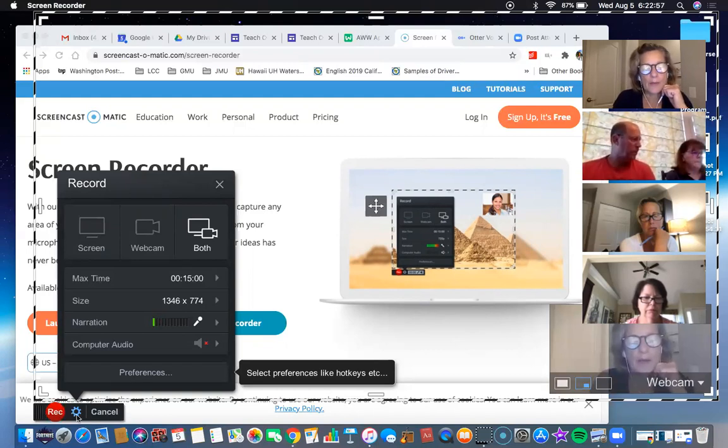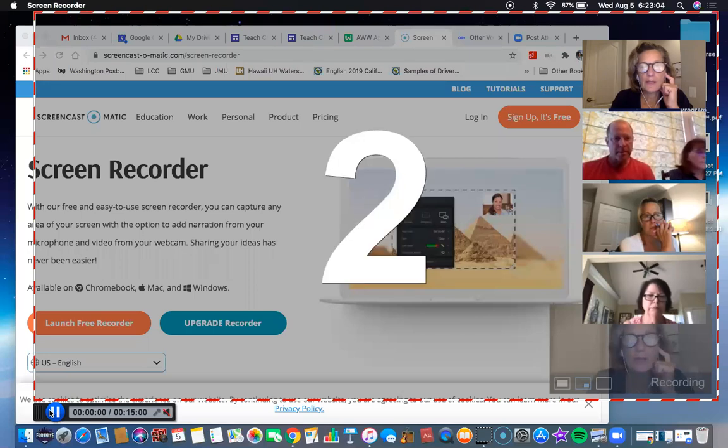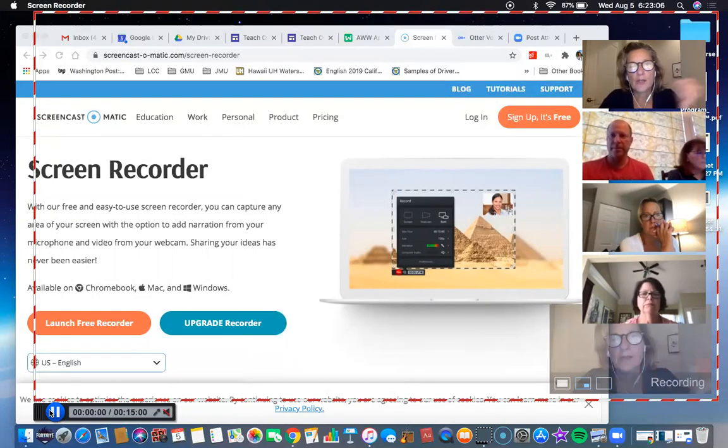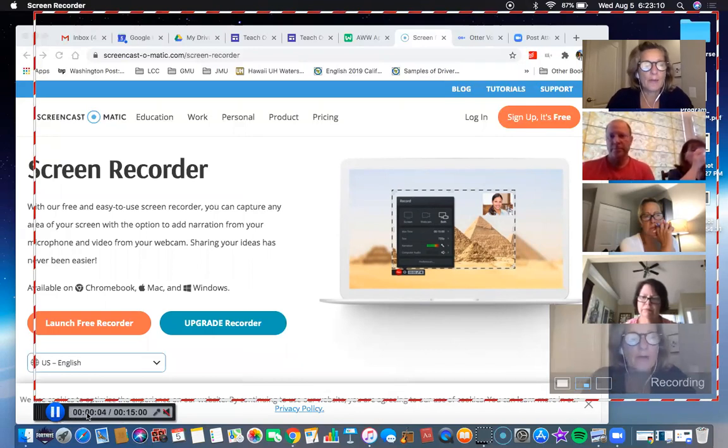And there's some options here, settings, but you don't really need to change anything. I'm going to click record, and you can see it's counting down. It says go. So now it's recording me, and you can tell if you look down here in the bottom, it's got the time that it's recording.